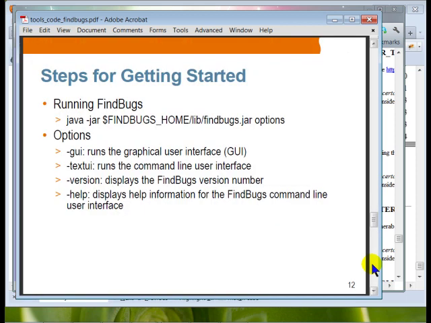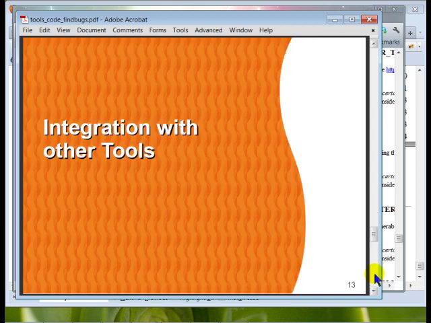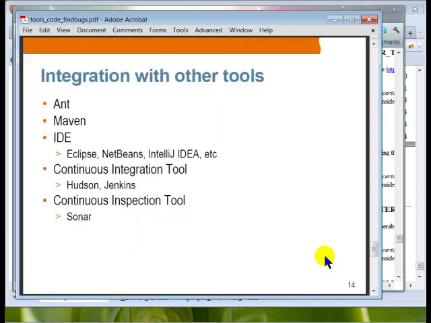Okay, so how to get started? Basically, you can run it on the command line, in either text mode or GUI mode. And typically you're going to run it inside Maven or inside your IDE, just like Checkstyle and other tools. Findbugs is integrated with continuous integration tools such as Hudson and Jenkins, and it is also a tool that is used by Sonar.